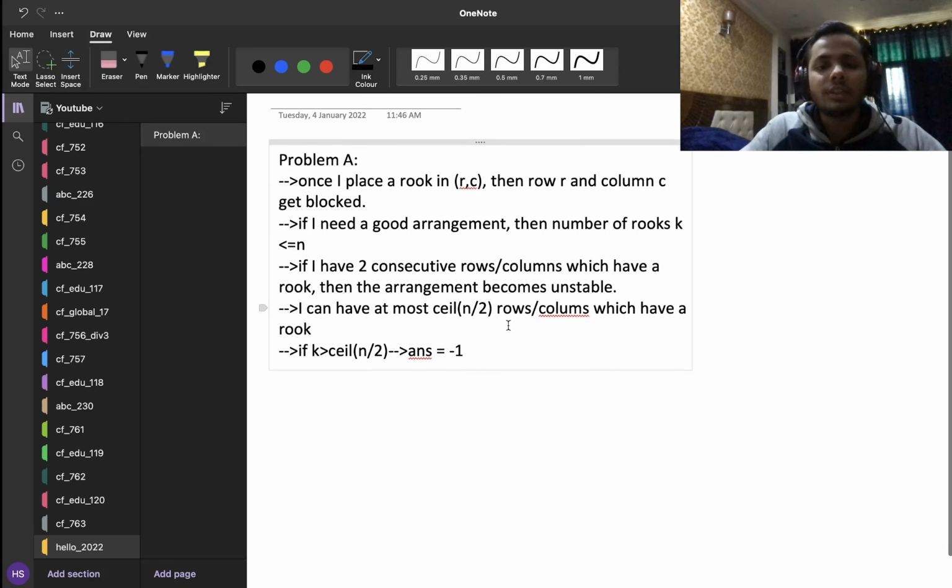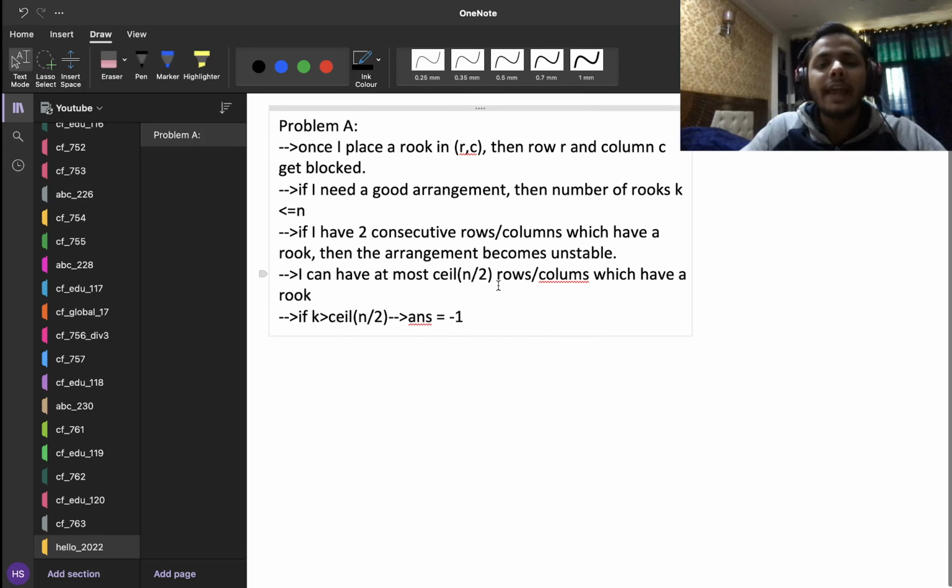And I have already proved this because if I put any rook, I am occupying exactly one row and exactly one column, and I can occupy at max ceiling of n by 2 rows and at max ceiling of n by 2 columns. So that number can't exceed the ceiling of n by 2 ever. And so the number of rooks can never exceed ceiling of n by 2 if I want a stable arrangement. So for a stable arrangement, if k is greater than ceiling of n by 2, answer is -1.